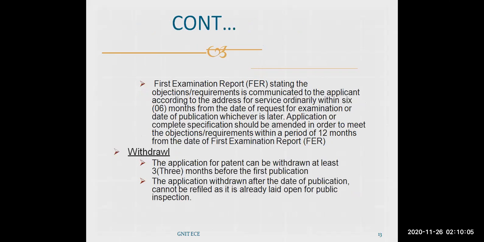So after applying for examination, you will go for the first examination report. You will get the first examination report, stating the objections or requirements, communicated to the applicant according to the address for service. Whatever objections or requirements are there when you apply for examination, you will get a reply document called the first examination report, where you will find various comments from the objectors. You have to meet these objections, or you have to amend or revise your patent, or your product, or your document accordingly, within a period of 1 month from the date of first examination report.